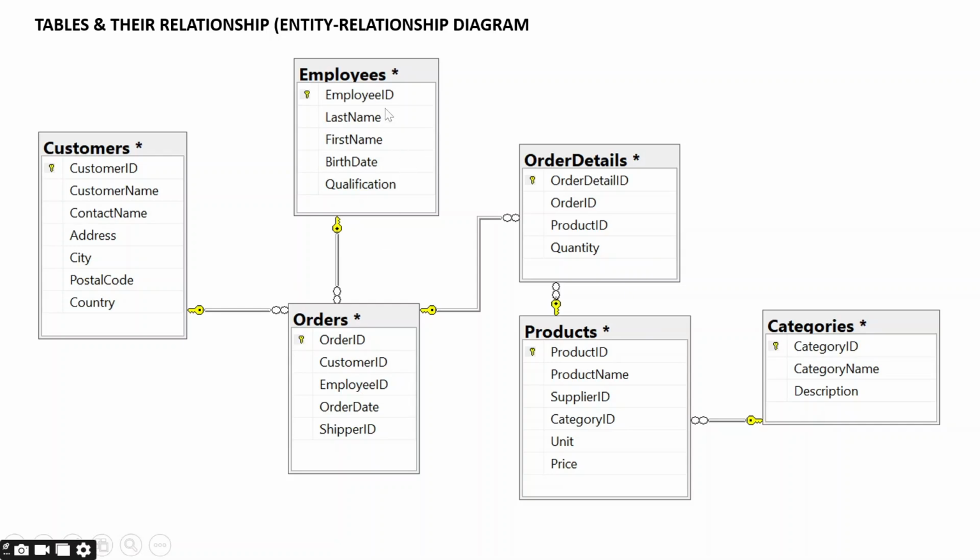But these are the keys that link the customers table to the orders table. And when you look at the employees, we have the same thing. In the employees table, you have employee ID. In the orders table, you have employee ID. And the same goes for the orders table. So when you take a look at the order details, you can see we have the order ID, we have the product that the customer ordered, and the quantity of that particular product that is being ordered by the customer.